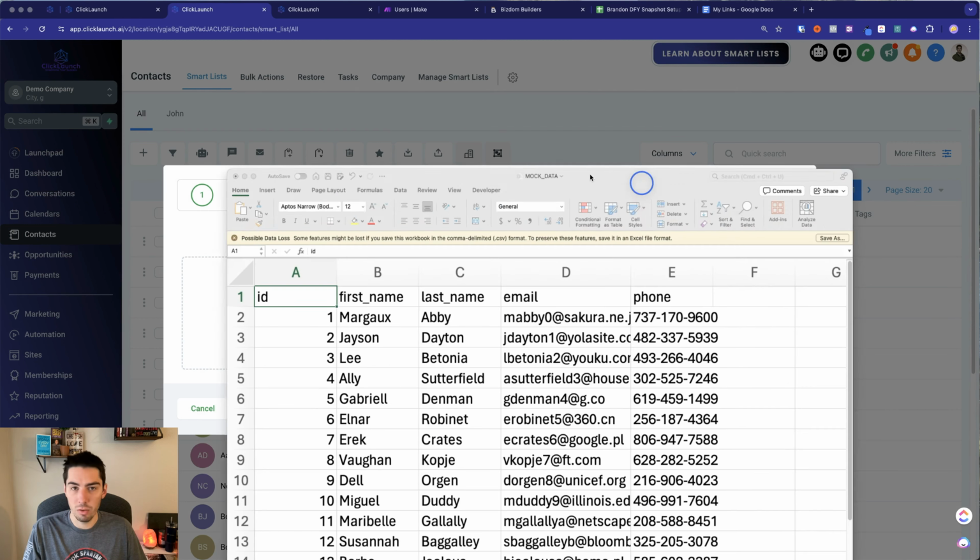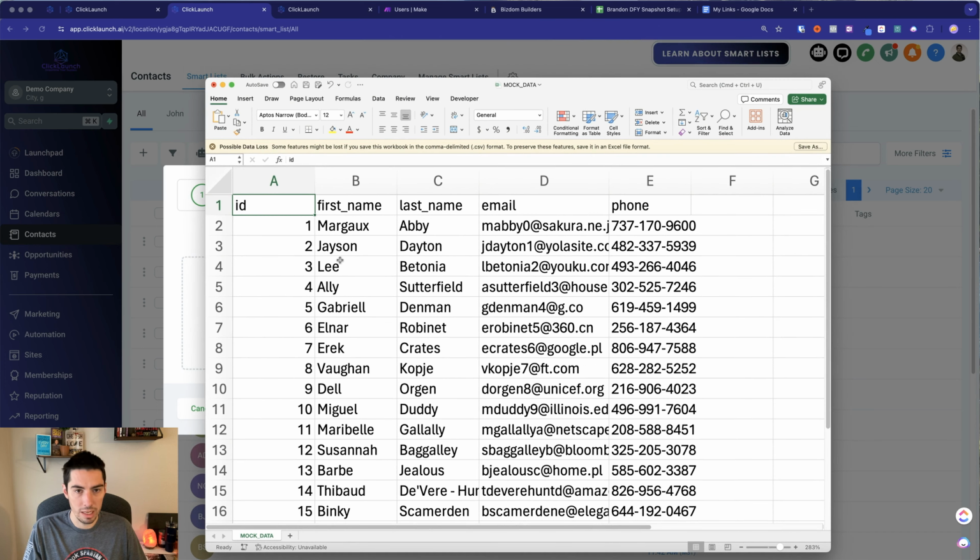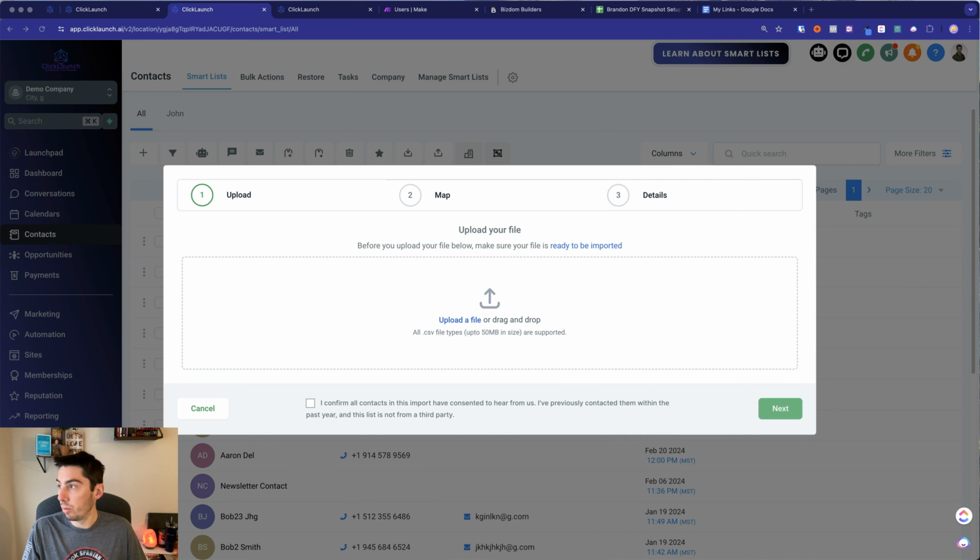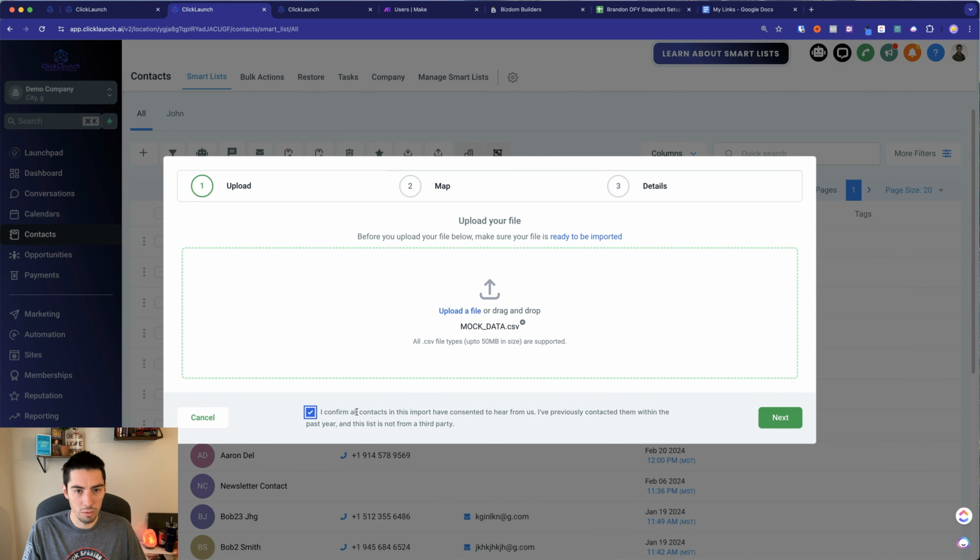And when you have that, so for example, I have this right here. It's just a bunch of mock data, test data. There's some contacts here that we'll import. What you would do is you can drag over the file. So if I have the file, I can drag it over into here. Then confirm all contacts import have been sent to hear from us, right?